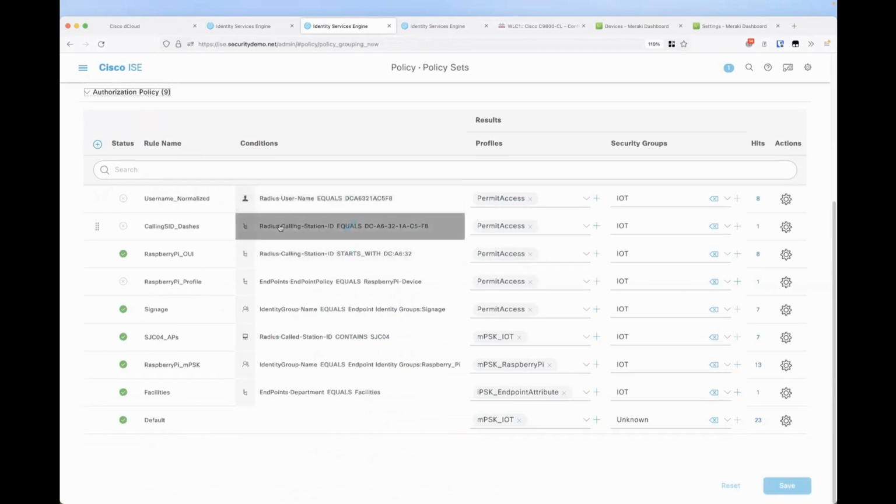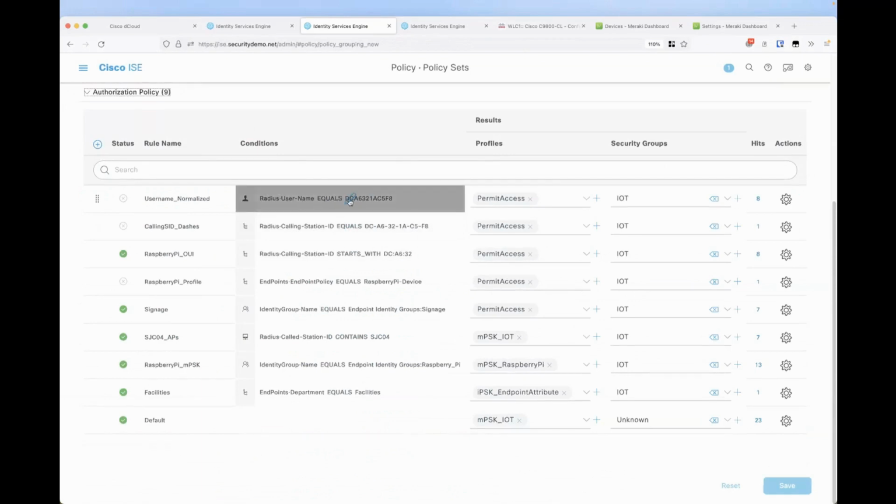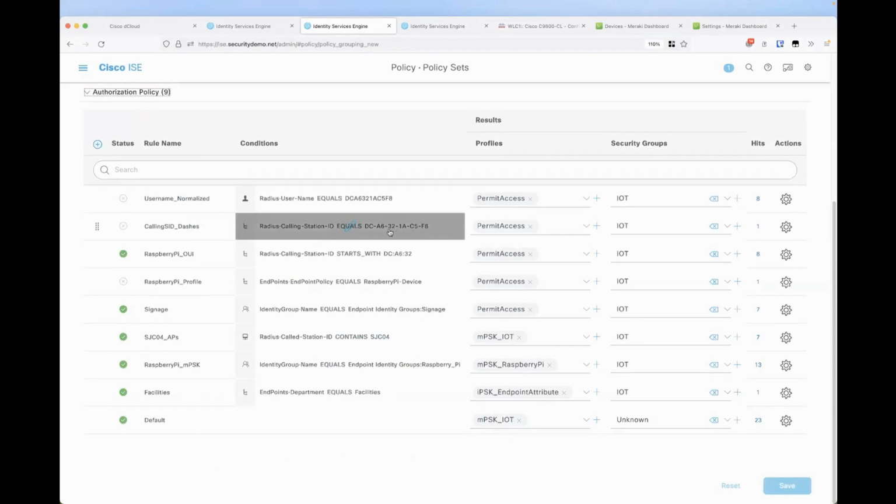I did some of these as well to see how they would work. Username normalization works for the radius username. So if you normalize it by stripping out the colons or the dashes, that works. And then the same for the calling station ID. The dashes work when I did it by specifying the dashes. It doesn't matter whether you do uppercase or lowercase. It's case insensitive when you want to do a match that way. But for some reason, it's not matching signage. I don't know why it's bypassing that and going down to this one for now.